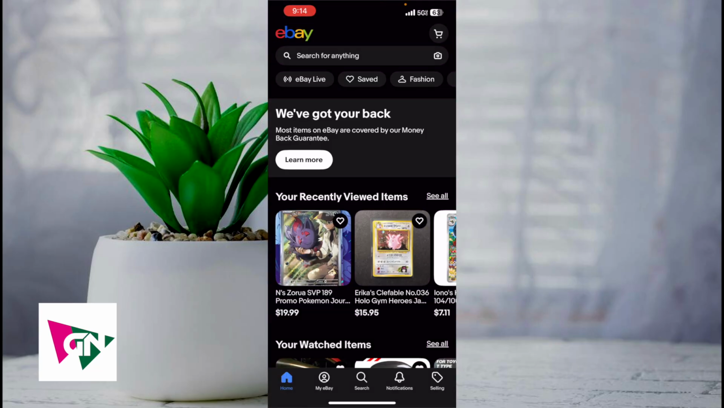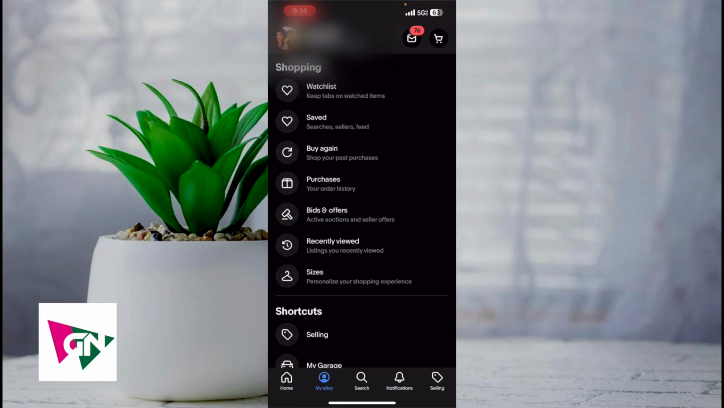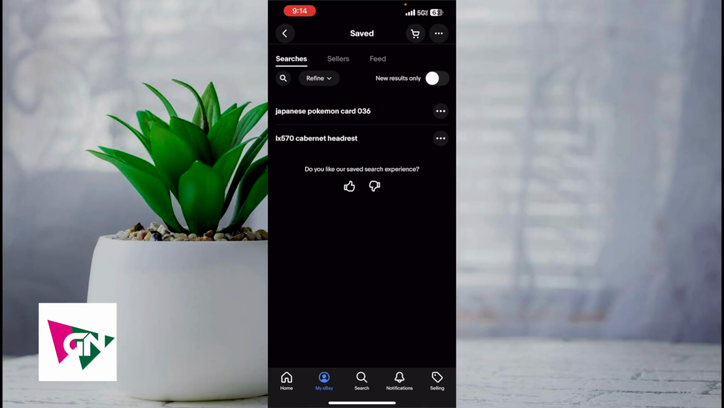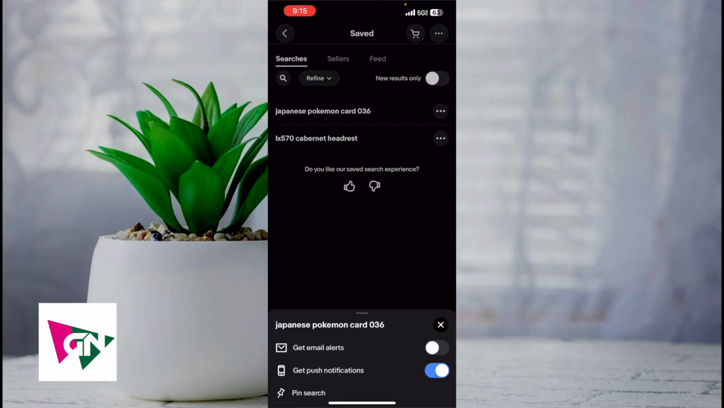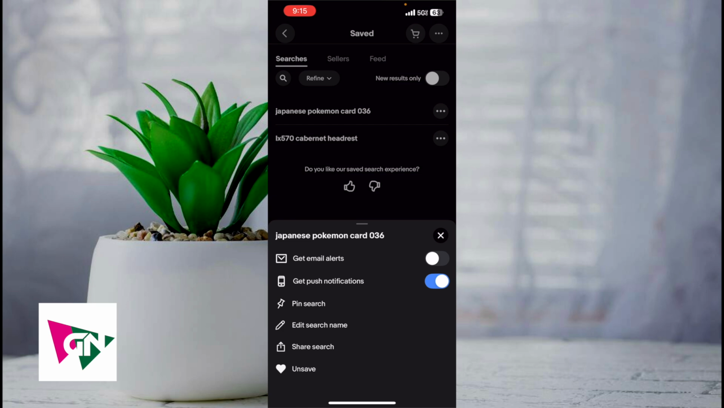Now in order to do this, what you're first going to do is open up the eBay app. Then on the bottom left hand corner, you want to click on My eBay, and then you want to click on Saved. Once you do that, you're going to see a list of your saved searches. Go ahead and click on the three dots next to the saved search which you want to turn off push notifications for. And as you can see here, for this saved search, Japanese Pokemon card 36, I've enabled get push notifications. Go ahead and toggle that off, and there you have it.